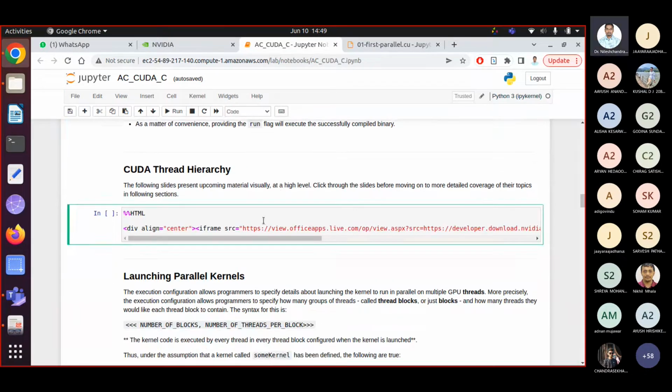Fine. I hope there is no doubt up to this point. Even if you have any query, you can drop it in the chat box.